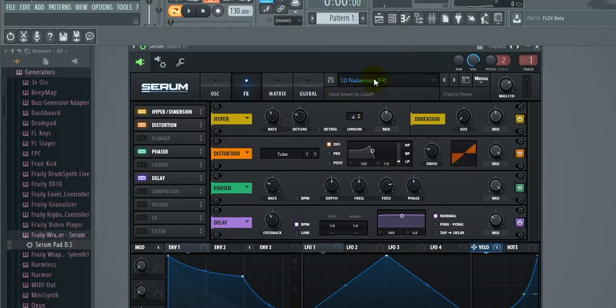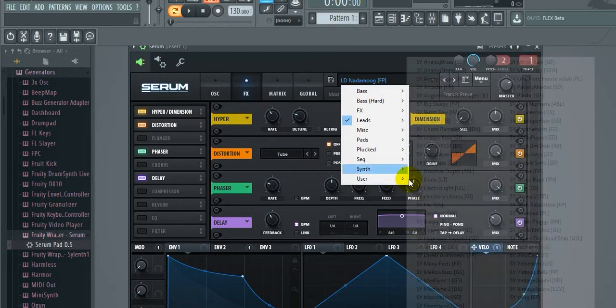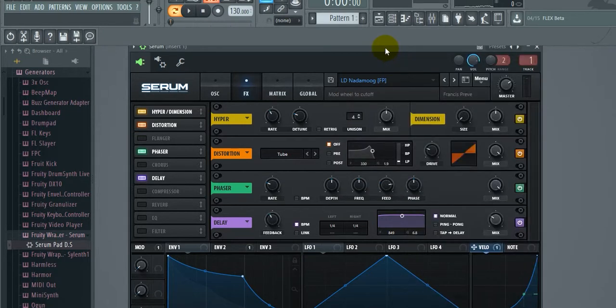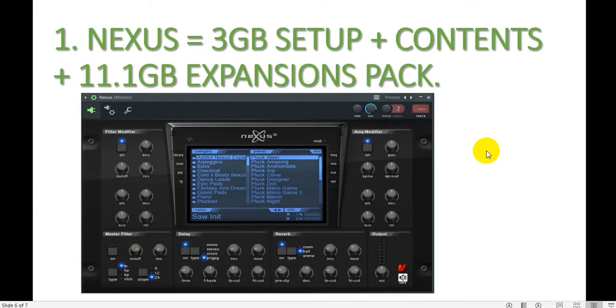So it has a lot of sounds. I think we cannot cover them all in this tutorial, but you can download it and install it and find it for yourself. We go to the last plugin, which is Nexus. So guys, Nexus has got 3 GBs setup plus its content. 3 GBs. But if you need extra, you may download the expansion pack, which is more than 11.1 GB to be installed alongside with Nexus.